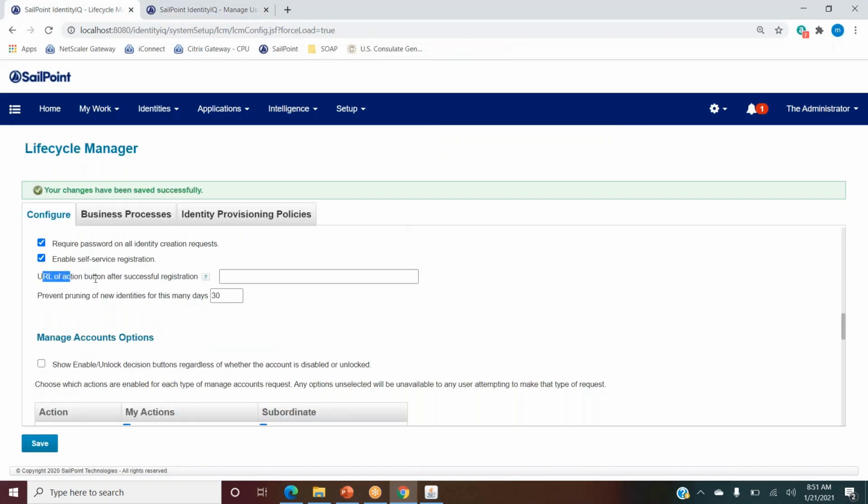Okay, and for the URL of an action button after successful registration, once the registration is completed, what action button do we need to provide? We need to provide it here. But generally in an organization, it's an HR process, so we will not enable self registration. I did not see it anywhere in any project, because it should always be created through the HR team.